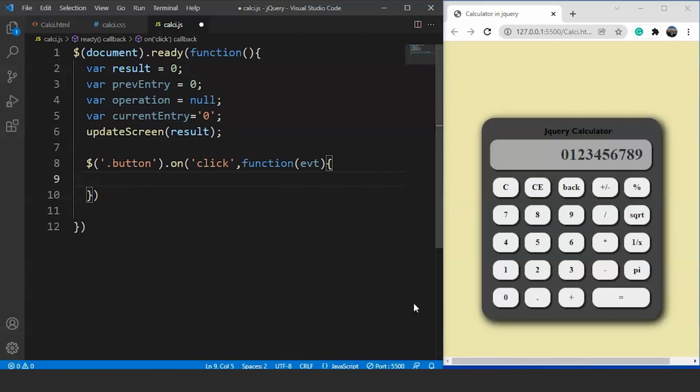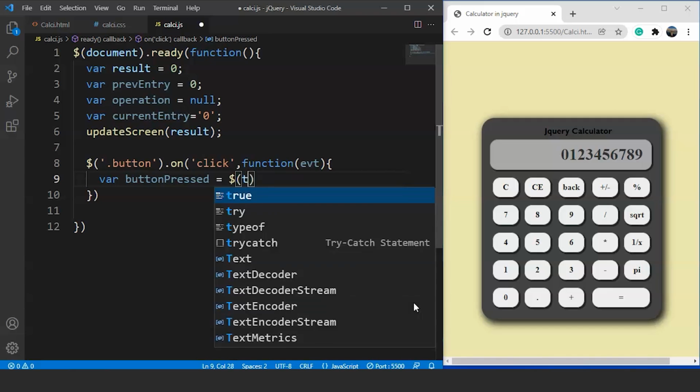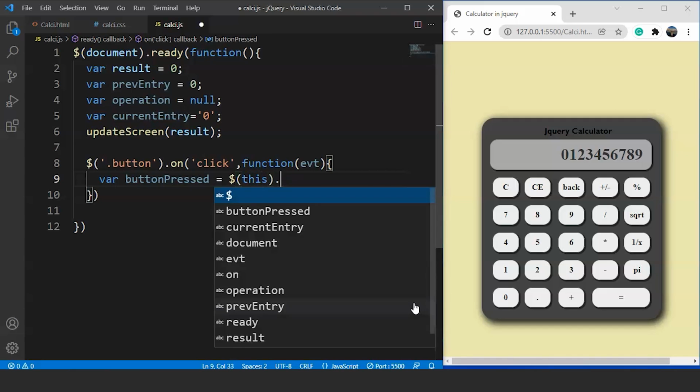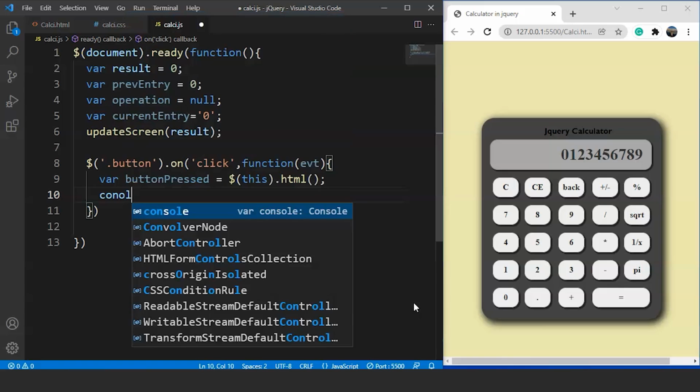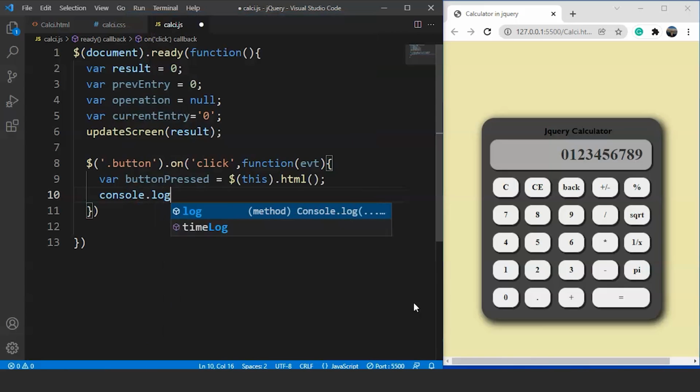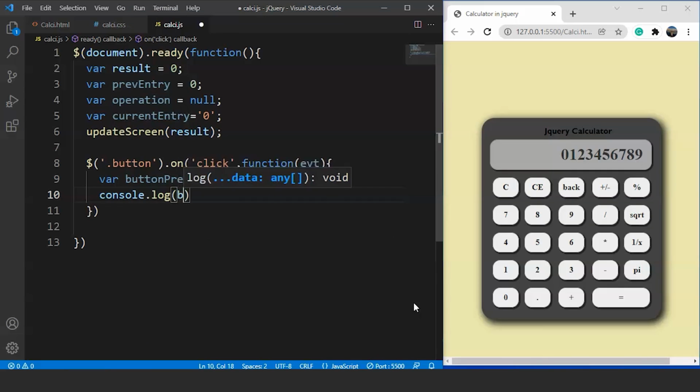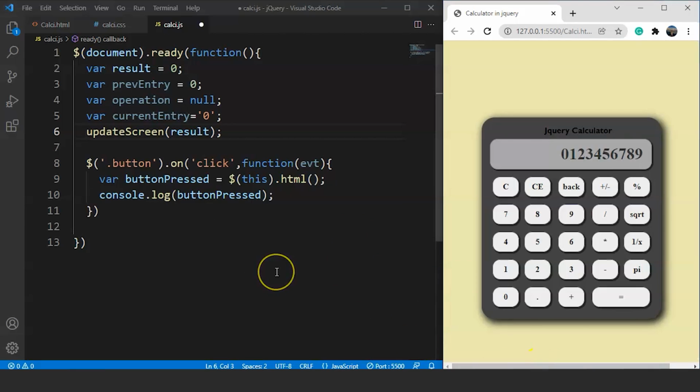Inside this function, we'll check if the button is pressed or not. So we'll write here var button pressed is equals to, we'll access the HTML document. We'll write here this dot HTML. Fine. Now we'll write here console dot log, and inside this we'll write button pressed. Fine. So what we basically did here is we wrote the code to check if the button is pressed or not. So if the button is pressed, the value will be displayed on console.